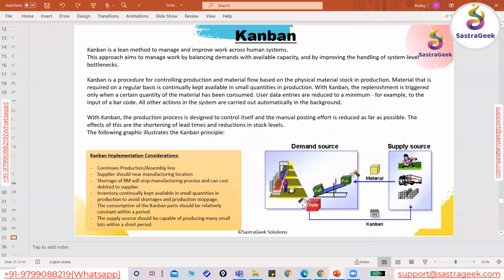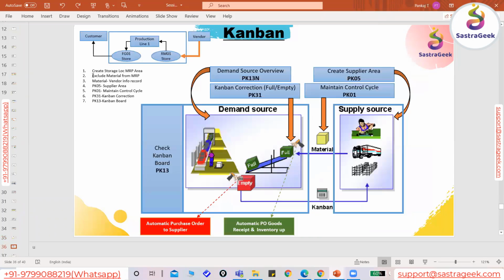Then we discussed one of the interesting scenarios, that is Kanban, how it is actually used in the industry, and when we are implementing that kind of Kanban process, what are the basic considerations that have to be taken care of. This is the very basic classic Kanban scenario. That's what we discussed.